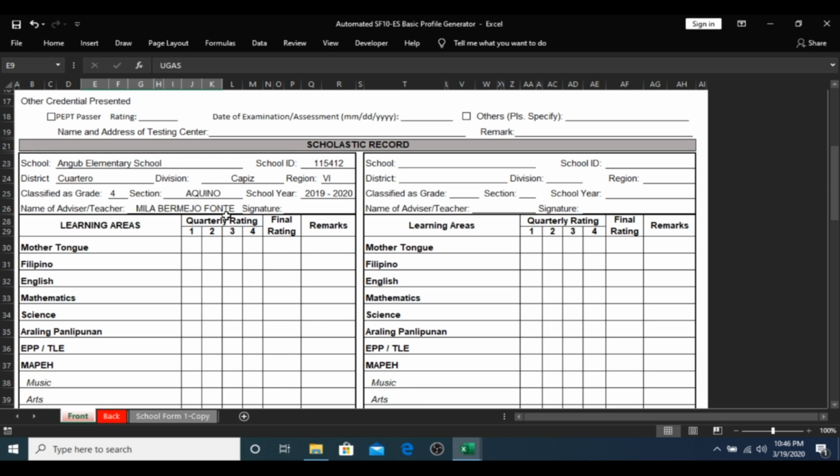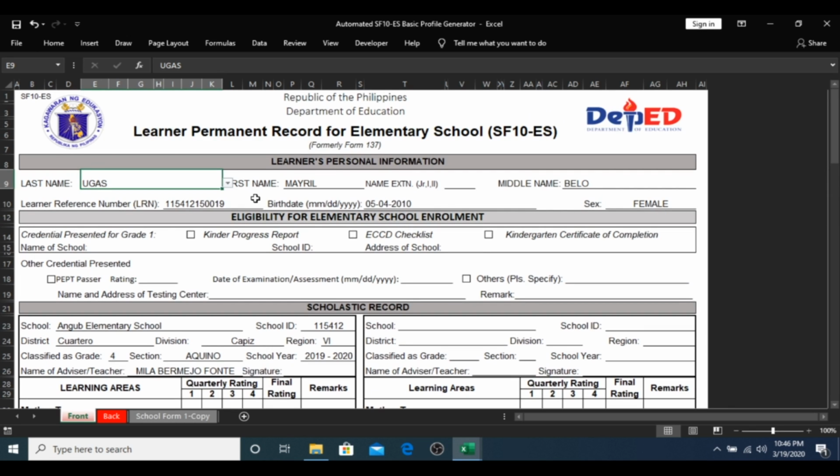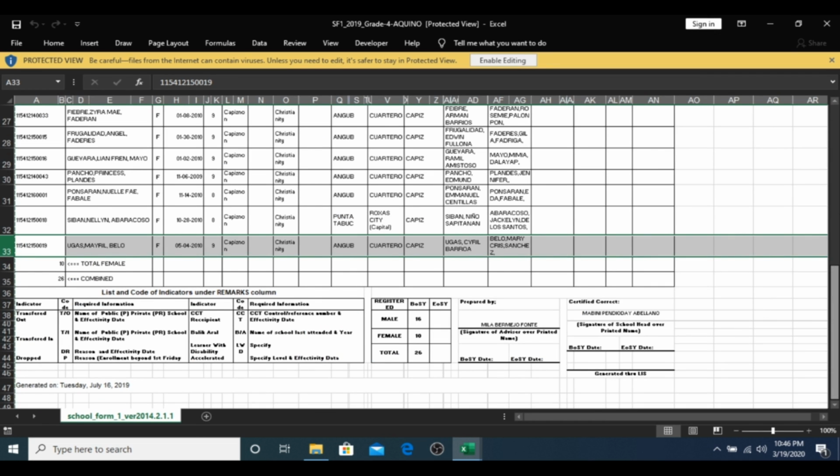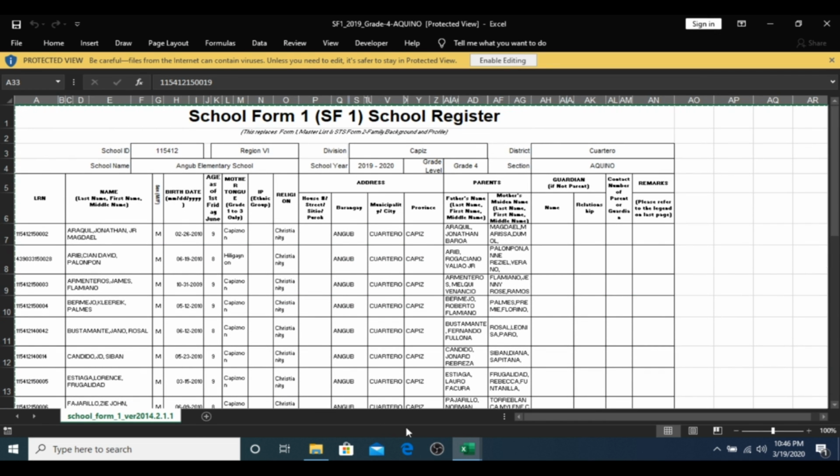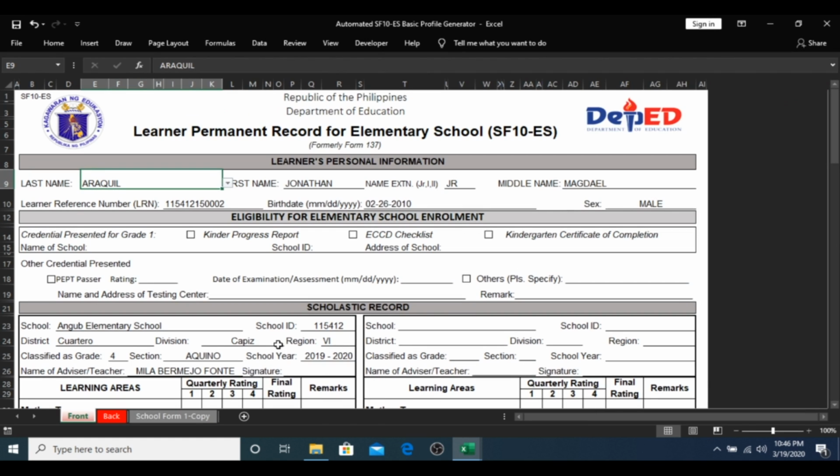So let's try clicking again on other learners' names, and you will see that the sheet will just change by itself, depending on the names we choose. And that's our first student, Arakil Jonathan, and all of his profiles are now on the SF10. No need for typing, no need for editing. Just paste your SF1. And you have all of your learners' SF10 with just one click of your mouse.